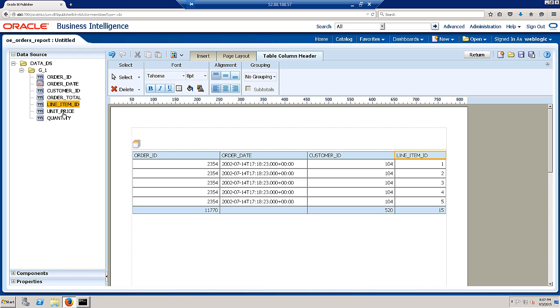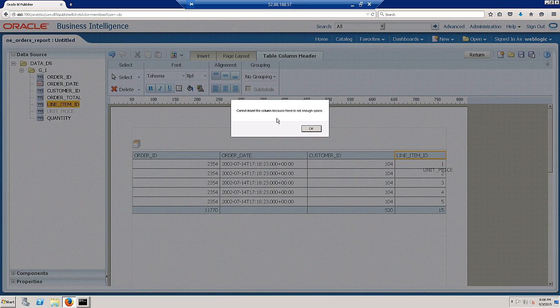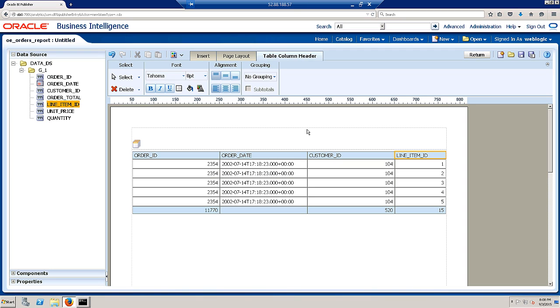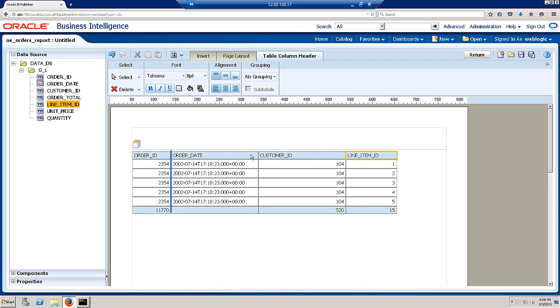And the unit price. Okay. Now, cannot insert the column because there is not enough space. Okay, so obviously we need to make some changes here. I'm going to move this over a little bit.